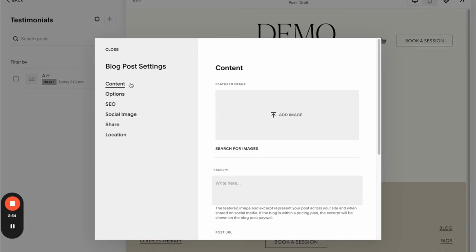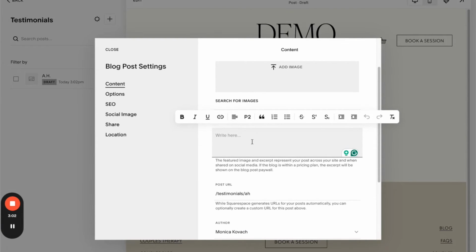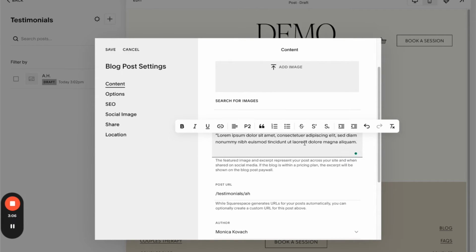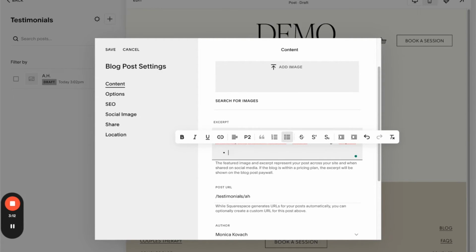And in the content panel, I am going to go to the excerpt field, and this is where I'm going to add my quote. So this is just scrambled Latin, but let's say that that's a testimonial. And then I'm going to create the quote source.